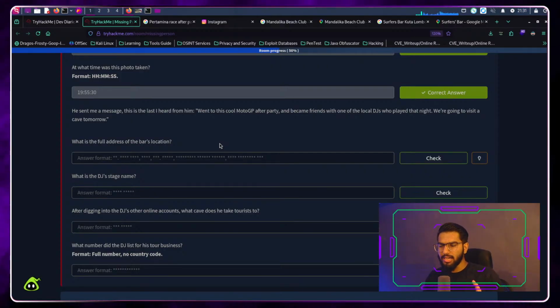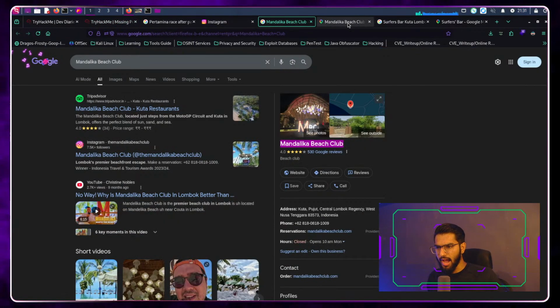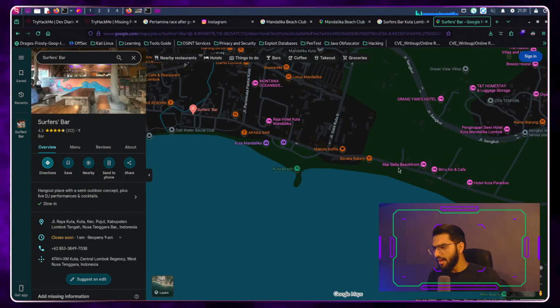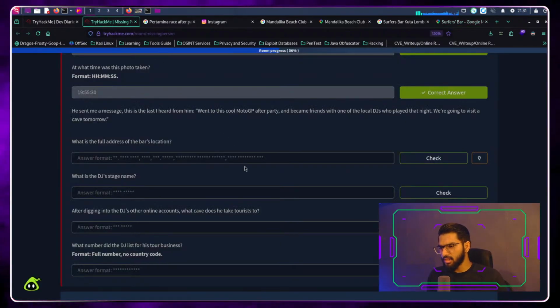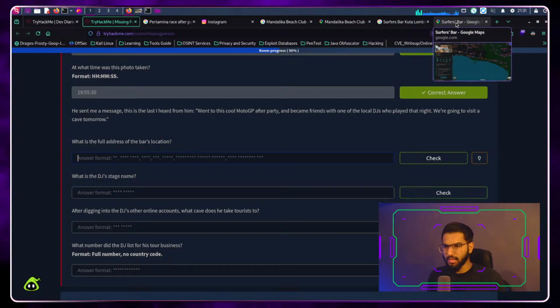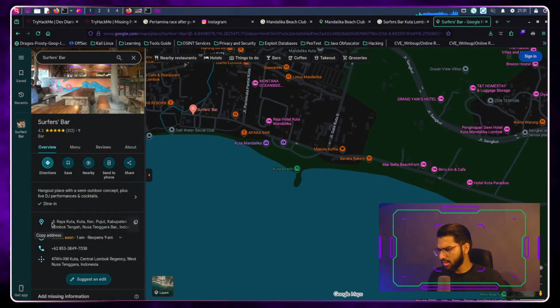Okay, so this context is kind of vague. We don't really get any clue or any information related to the question that we have to answer here, which is what is the full address of the bar's location. Now, looking at the beach club and the surf spa, since the name exactly matches with the surf spa, I assume that is the address which we can enter in there. So let's try with this address.